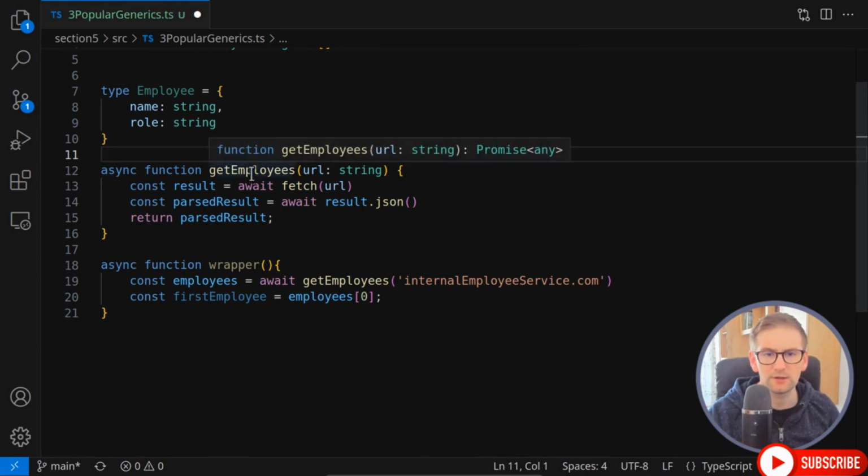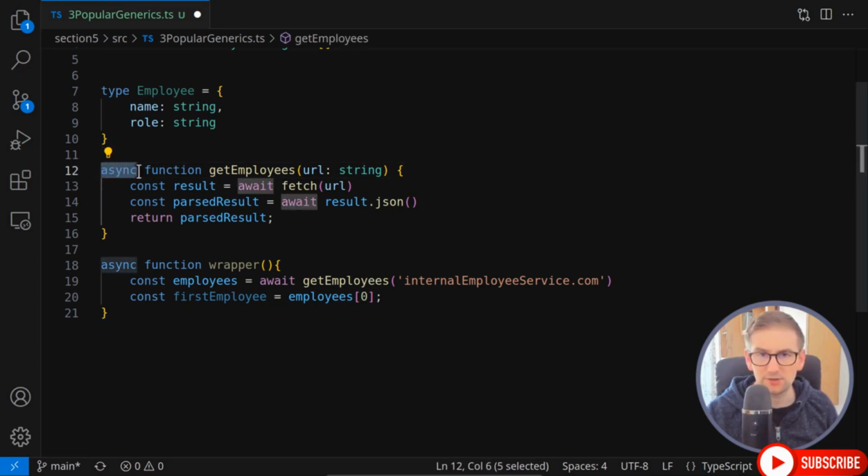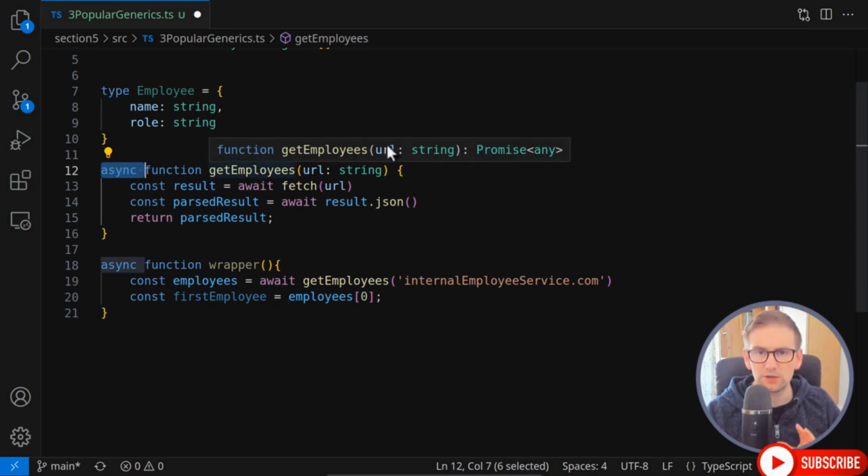If we look at the return type of this function, as soon as I specify that this is an asynchronous function, you'll see that TypeScript will add this annotation to its return type. It will tell us that this is a Promise of any for the moment, because we didn't specify anything. As soon as we have this async annotation on our function, TypeScript will directly transform its return type into a Promise.